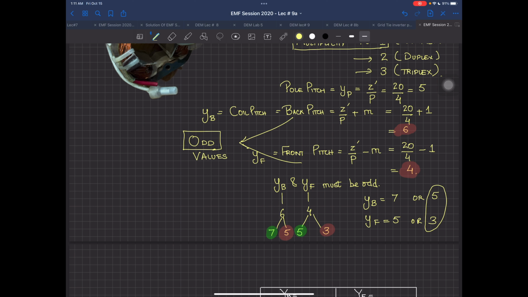So now you have two options: either you can go with 7 and 5 or 5 and 3. Normally, please always go for the smaller value. So over here, I am going to go with 5 and 3. The lower odd has a higher probability of a better design. So I am going to select 5 and 3, and these are going to be my YB and YF.